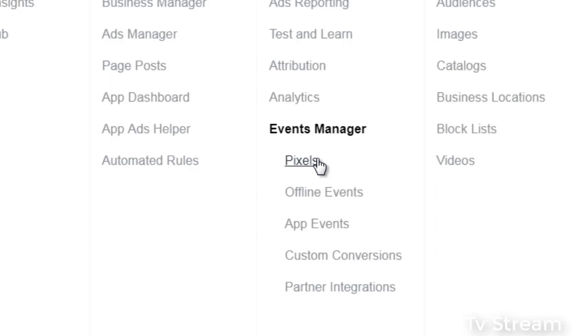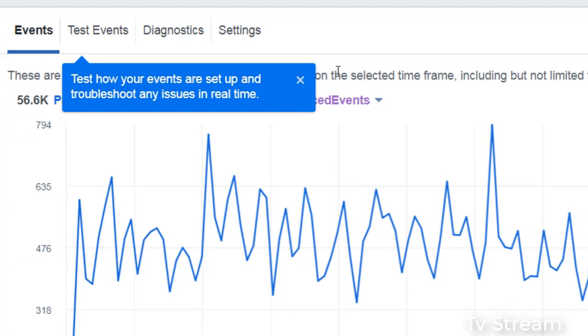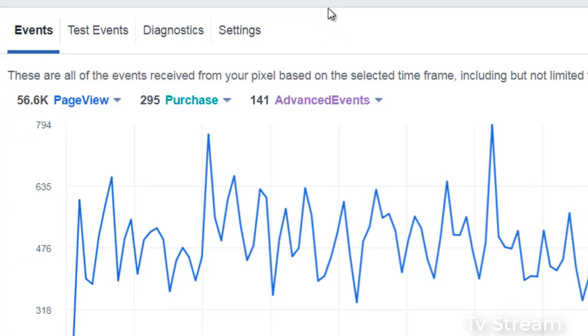So what you need to do is simply go to Pixels right here, and then you'll land on this specific page. Now, as I briefly mentioned earlier, a Facebook pixel is merely a piece of code that you put on your website.